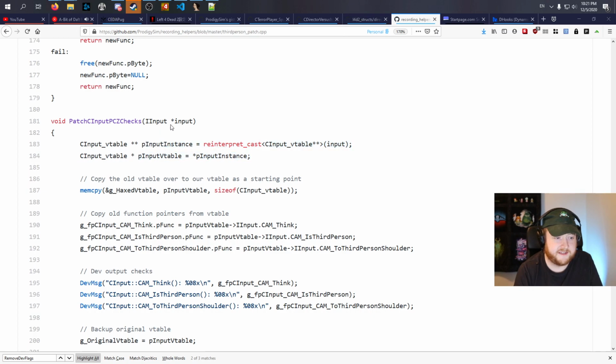We have the instance of the input in memory, and we dereference the pointer to it to get the vtable pointer. We copy what's in the input vtable.